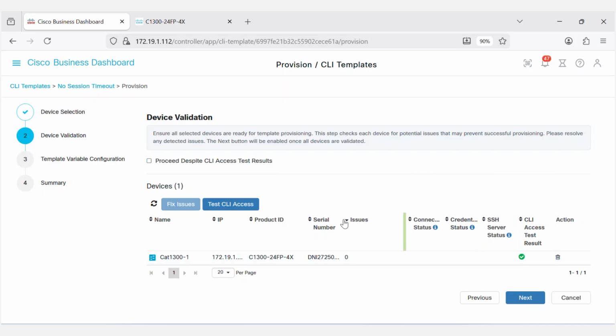If the test is not successful, you can select the Fix Issues button. If the result shows with the green check mark, the test was a success. It is important to ensure that your switch login credentials are correctly added to the Cisco Business Dashboard and that SSH is enabled on the switch.